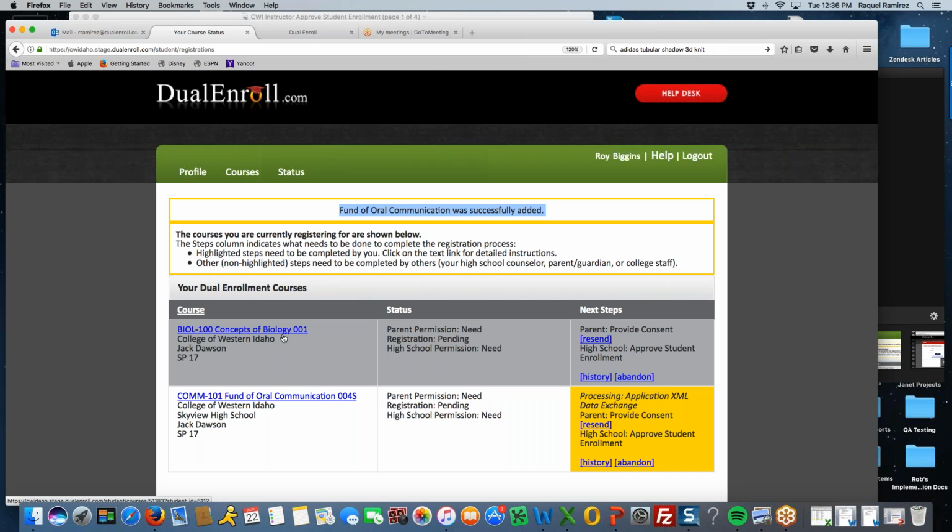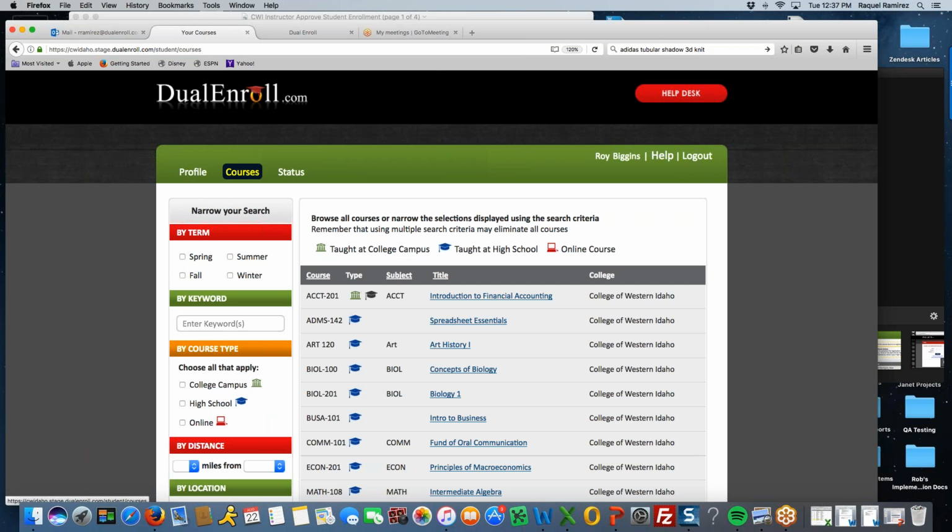They are really responsible for going to the correct URL, either logging in with an existing account, so their username and password from last year, or creating a brand new dualenroll.com account. If they do create a new account, they're going to have to confirm or activate it and then go through those pre-registration screens before they can select courses. Students who already have accounts, when they log in, the first thing they're going to see is their courses tab, and they can look at the courses for this year and add them.